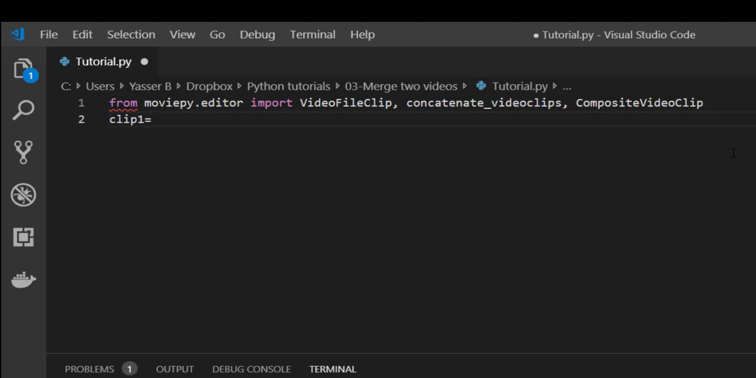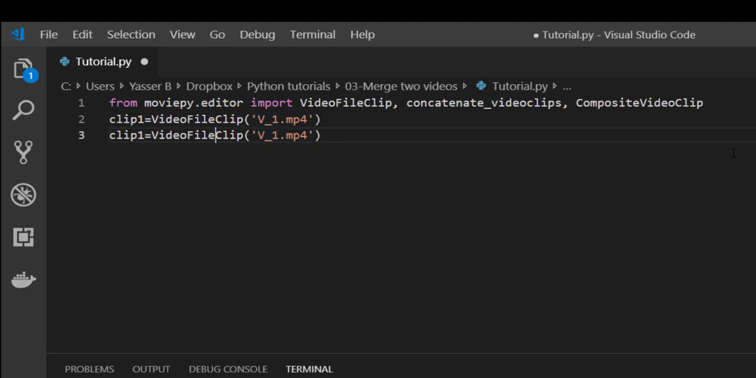Let's load our videos. Clip1 will be our first video, which is VideoFileClip, and then just call the video. Our first video was v_1.mp4. By pressing Shift Alt, you can make a copy of this line right here, and then just change it to clip2 and video 2.